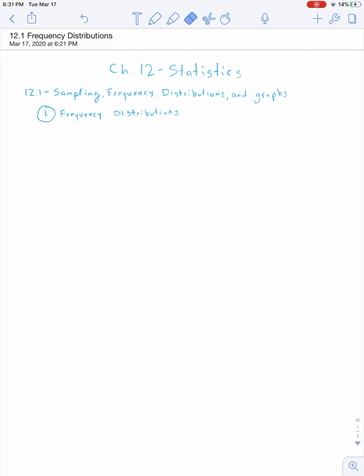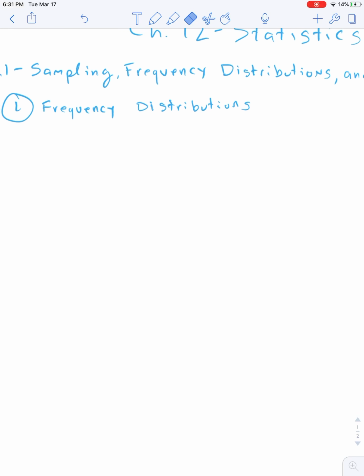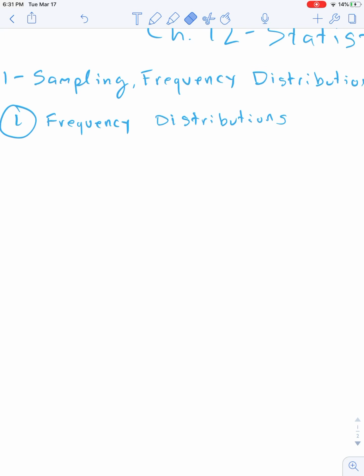So we're looking at chapter 12. Chapter 12 is about statistics, and we'll be discussing 12.1, which is about sampling, frequency distributions, and graphs. Our first objective will be frequency distributions. So let's start off with an example.